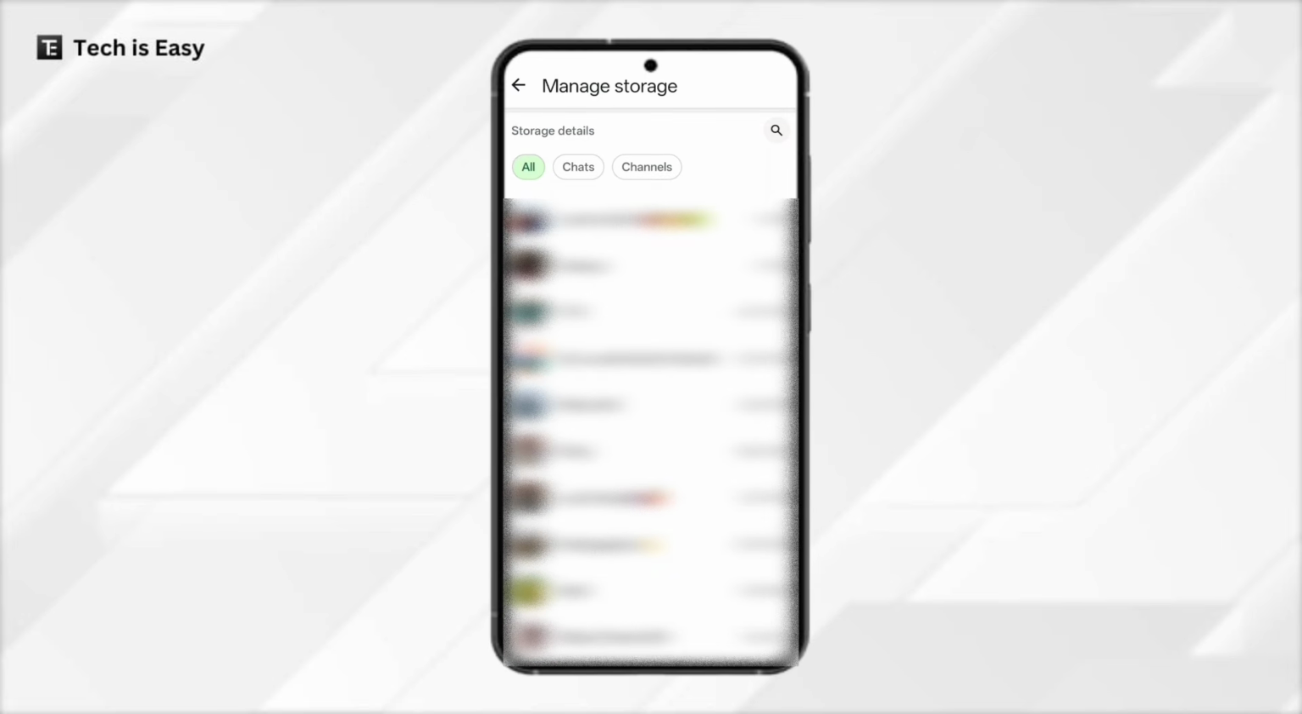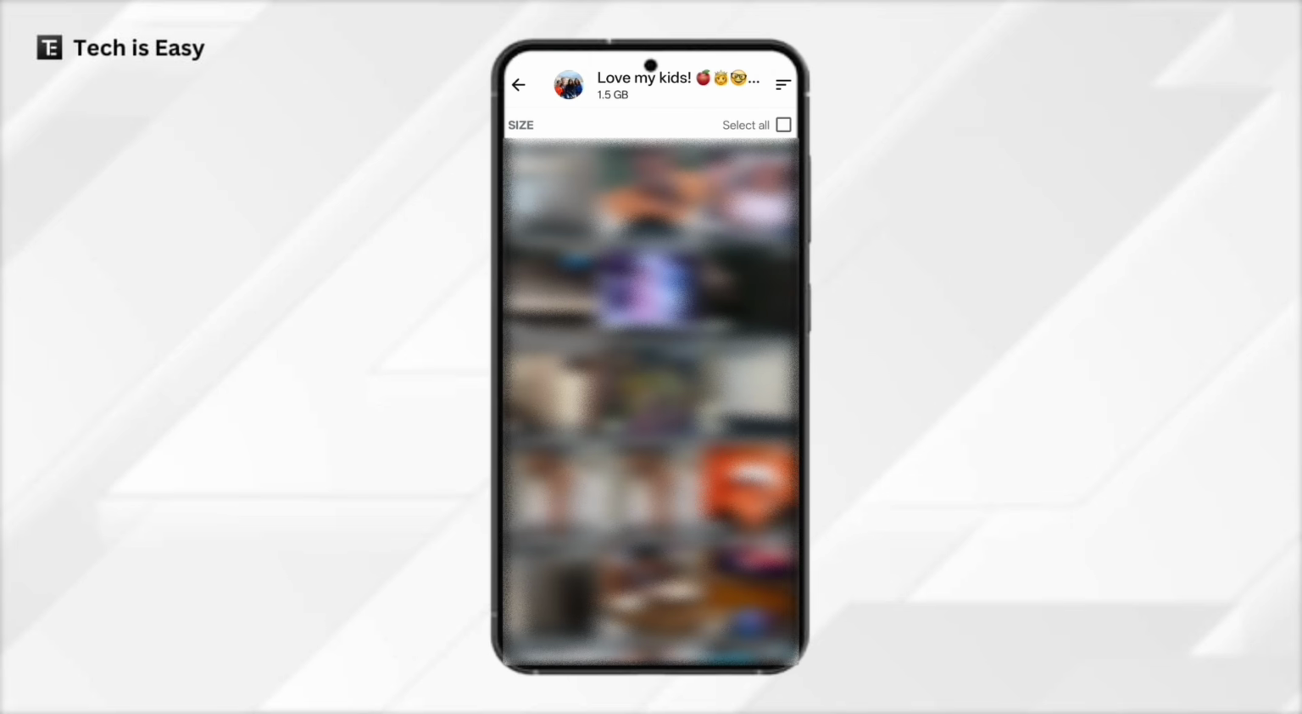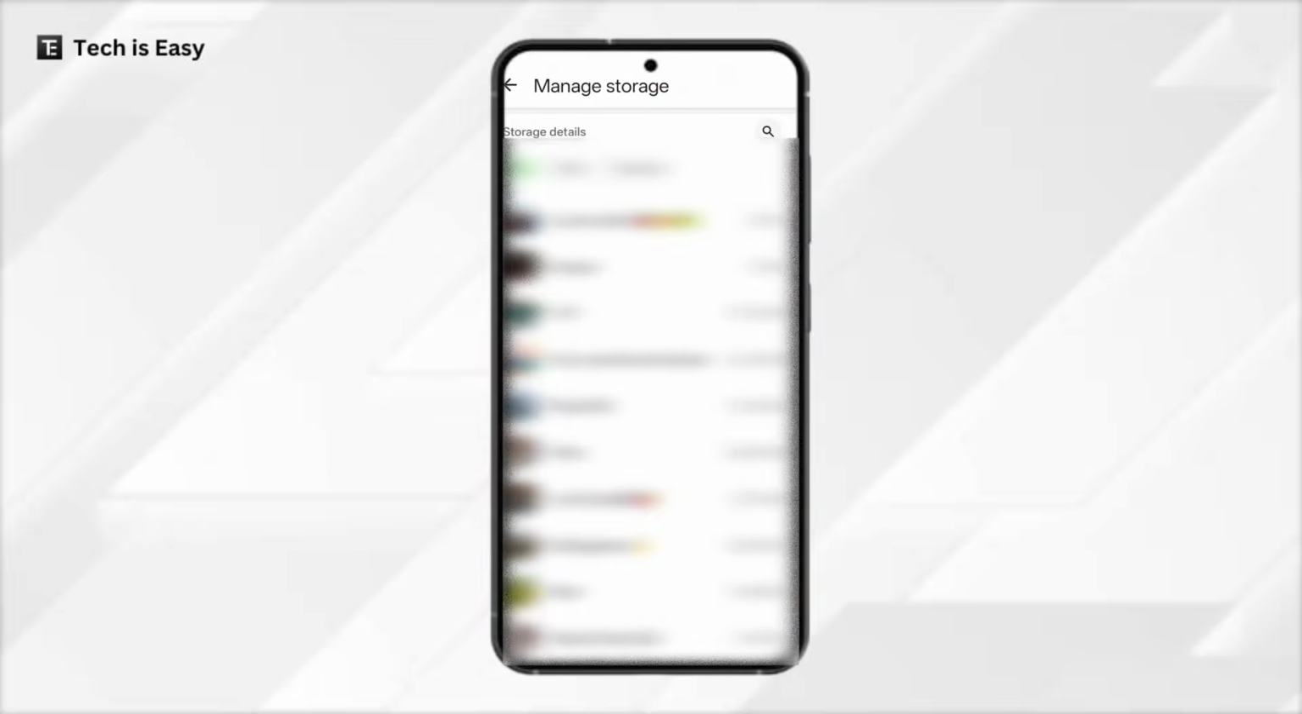So you can scroll through this list and let's say you want to clear some storage from this chat. Then you can click on it. And here is the media, which is taking up the most amount of space. So next to each image or video, you can see the size, which is written on top. And now if you want to delete them, you can either select all by clicking on this, or else you can just long press on one and start selecting whichever ones you want to delete. And then click on the delete button that's on the top right. So this is the first method of going through all of the chats.